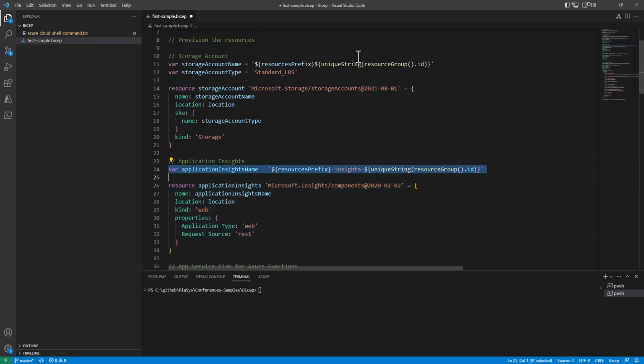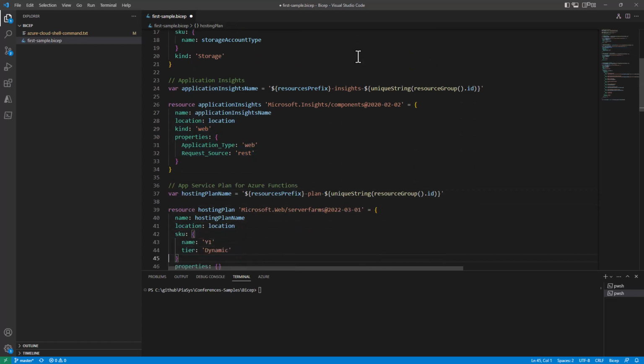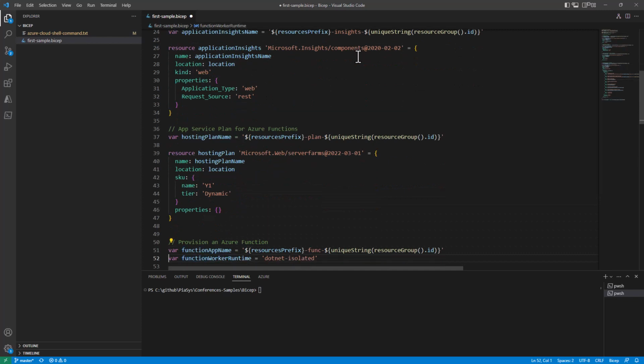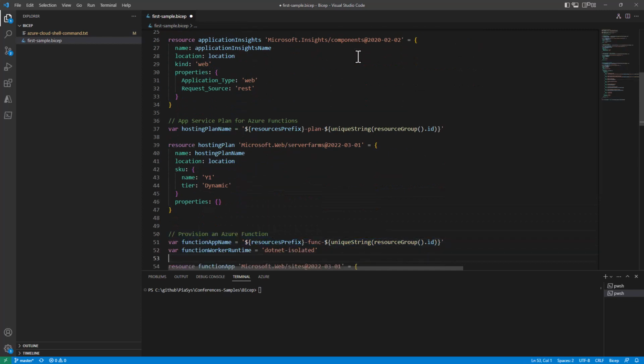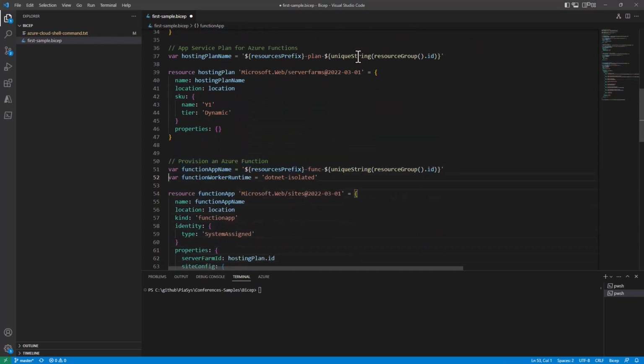And again, I define with string interpolation the name that I will use, and then I'm going to target Microsoft.insights, and I want to create an application insight instance with these input parameters. And the same applies for the hosting plan, same logic as before. Then when we create the Azure function, we can again define a couple of variables for the Azure function itself.